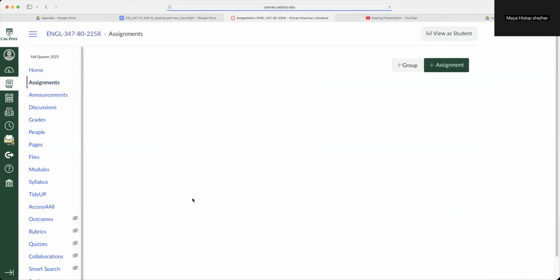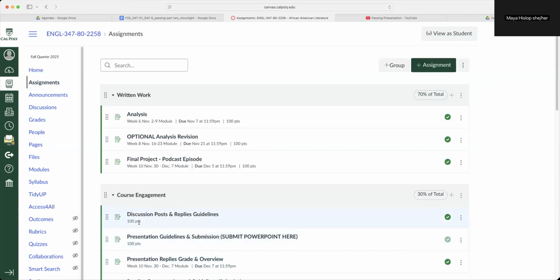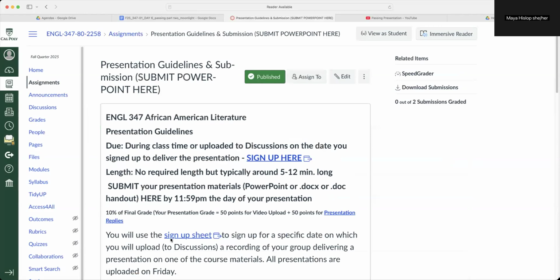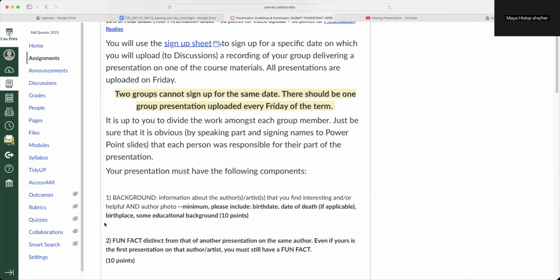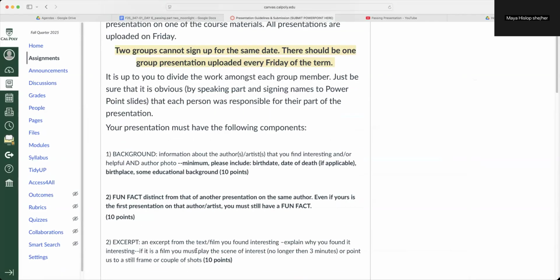When you go to your assignments, all of the required pieces of what you need to do are in the presentation guidelines and submission under course engagement in assignments on Canvas. Hopefully you've gone over this already, but if not, you should definitely look at all of these. You need to have a little background section. There should be a photo of the author. You should have a fun fact that's distinct from the last presentation on that author, if that's the case. It's possible that we won't have repeat presentations on the same author, but if that's true, you should make the fact distinct from the last one.